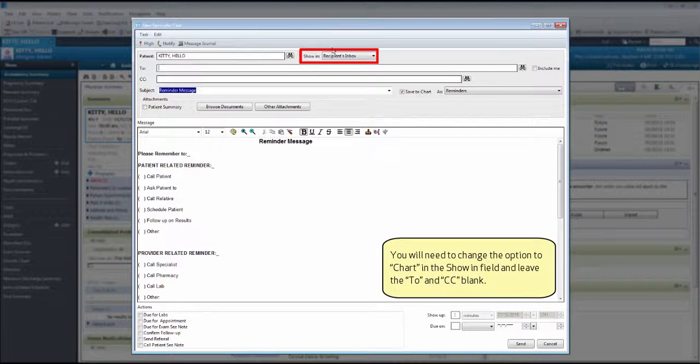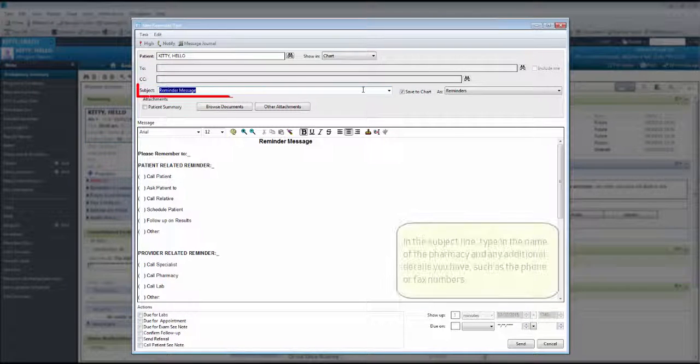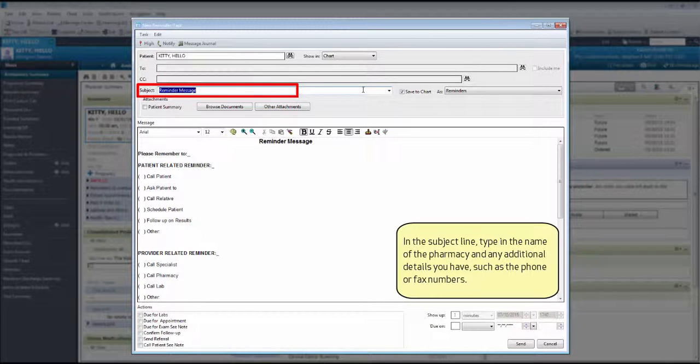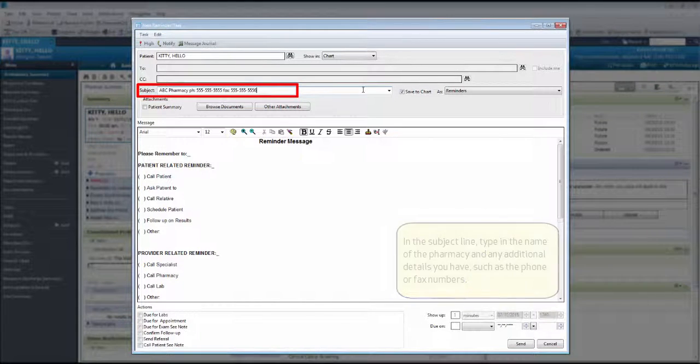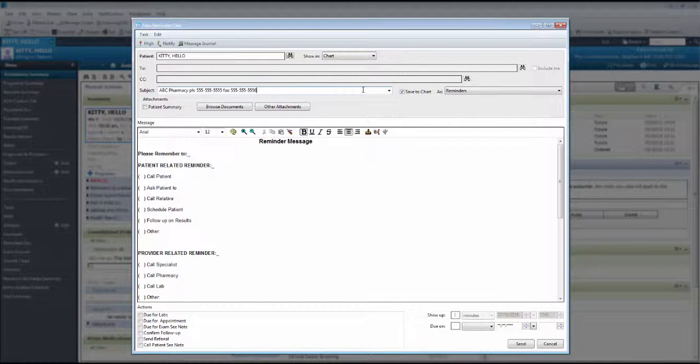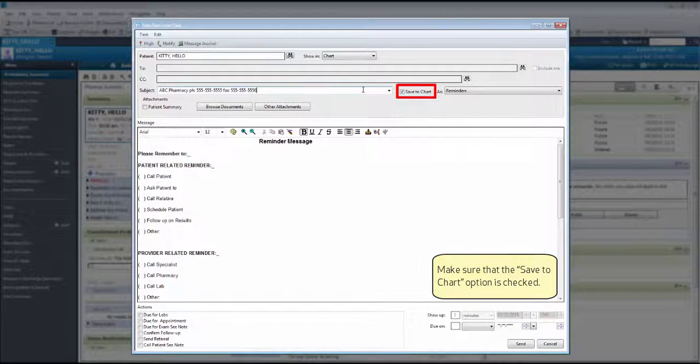You will need to change the option to Chart in the Show In field and leave the To and CC blank. In the subject line, type in the name of the pharmacy and any additional details you have, such as the phone or fax numbers. Make sure that the Save to Chart option is checked.